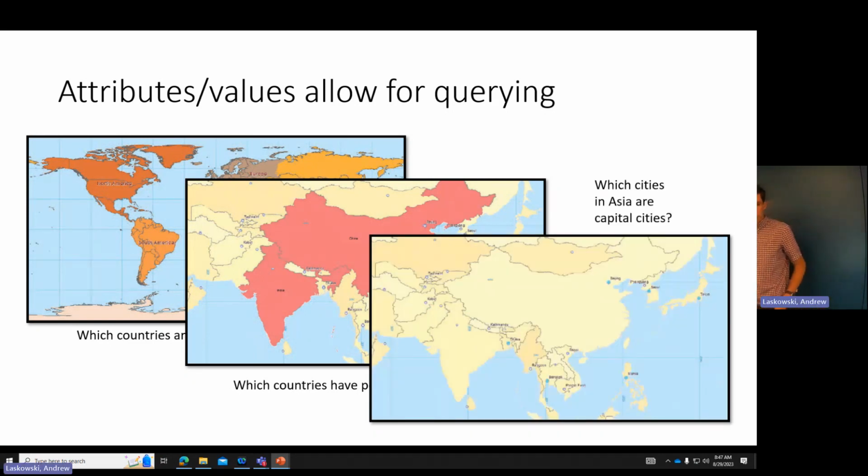We could also do things like show me only the capital cities in Asia for these countries with 5 million people. There are many different ways to approach querying or subsetting your data in a GIS, and we'll learn all about those in this class.